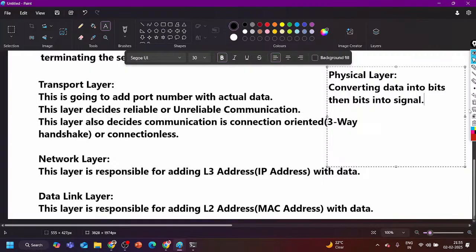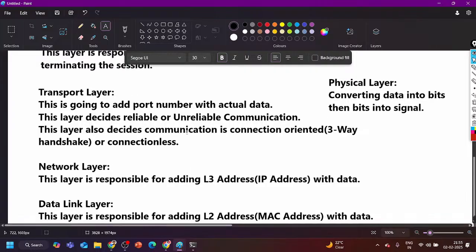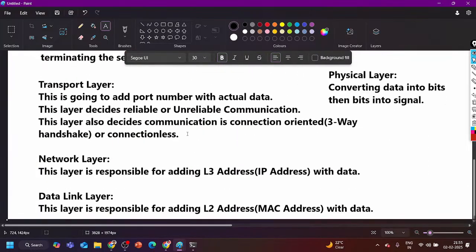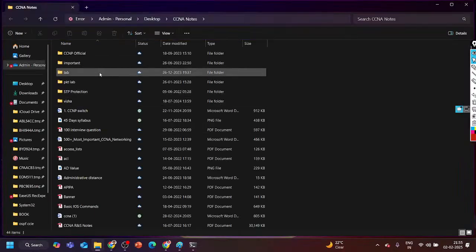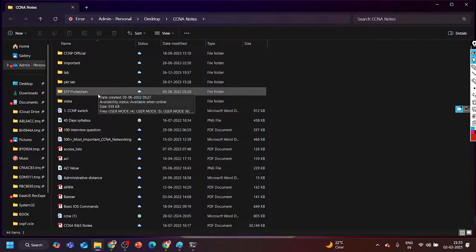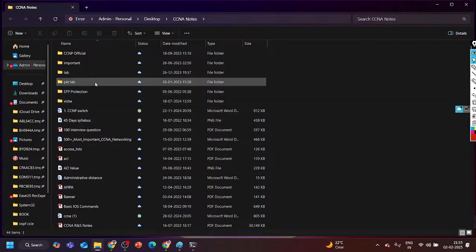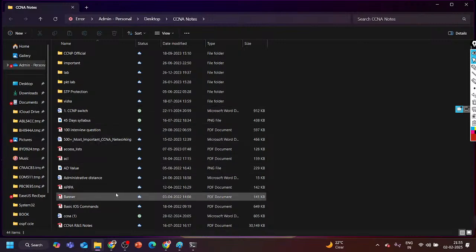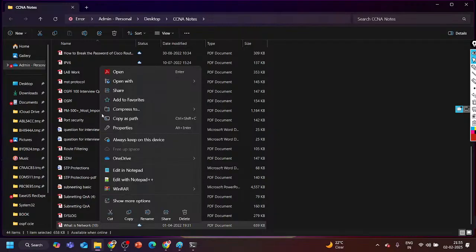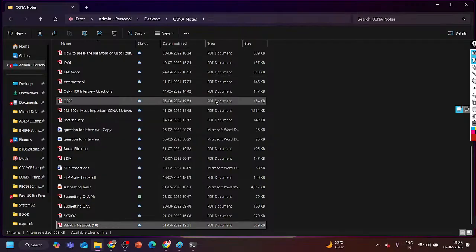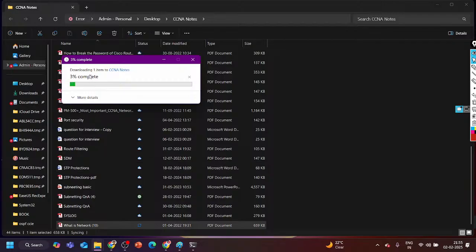So this is just an overview about OSI. Now, why I told you that you don't need to write down anything in the class: because I already have notes for all of these, already available on the drive. Maybe today I will add all the mail IDs. I was waiting for mail IDs. That's why till now I have not shared the study material, but today you will get it. For each and every topic, I have notes.